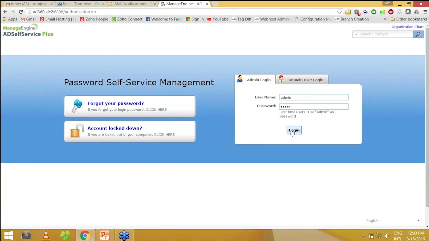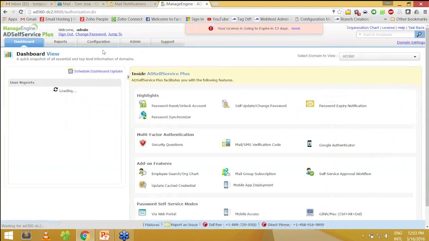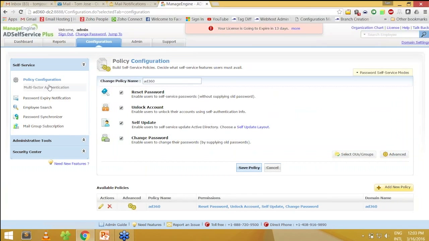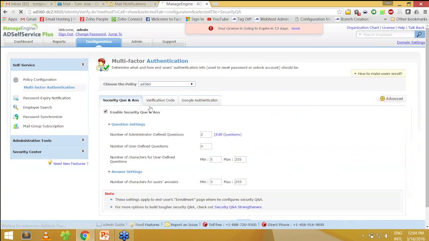I log into the admin, I go to the configuration tab, and within the configuration we have policy configuration on the left hand side, under which we have the multi-factor authentication. I just click on that, and right now we are facing three tabs. One is the security question and answers, the verification code, and Google Authenticator. Let's explore the other two later on and focus on the verification code now.